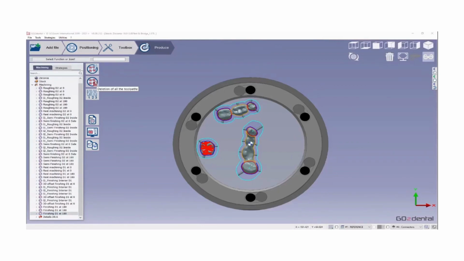The second one deletes all the cycles on the machining tree. Do not click on it for now. We will use it later on.